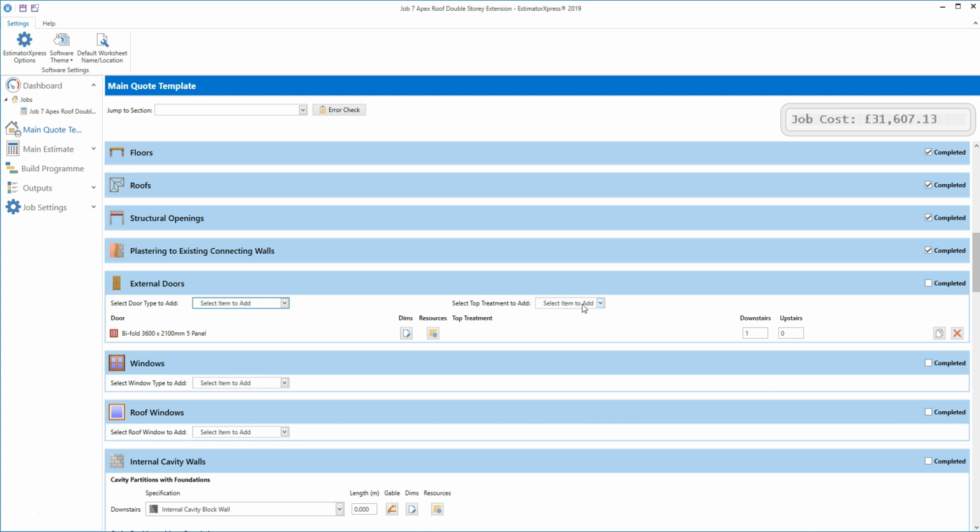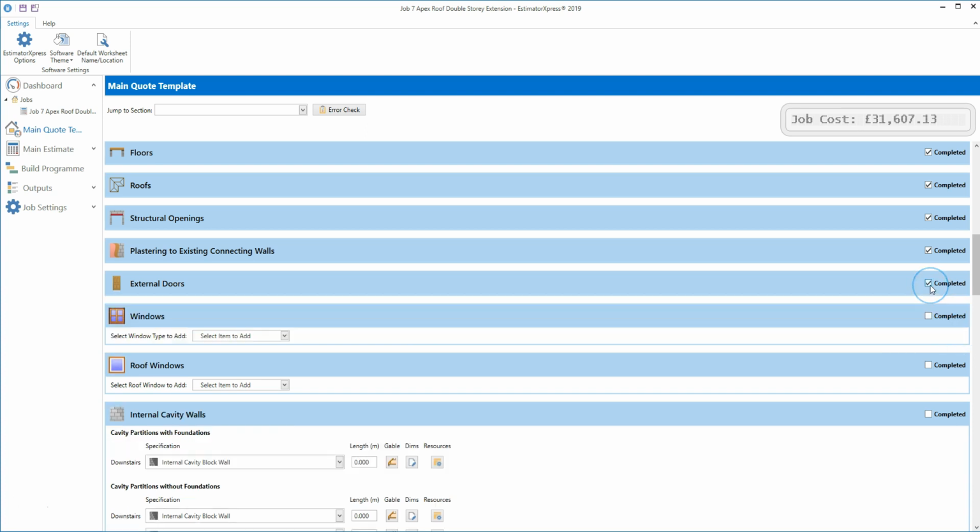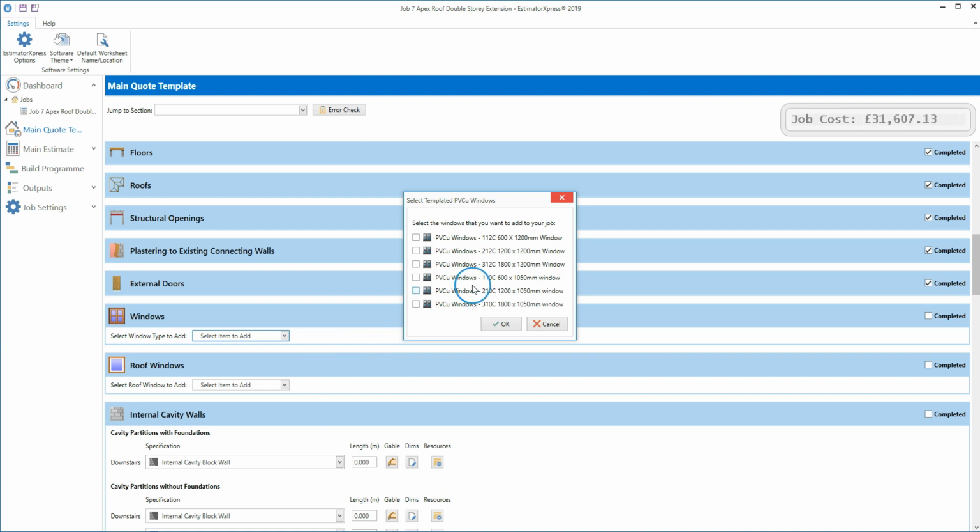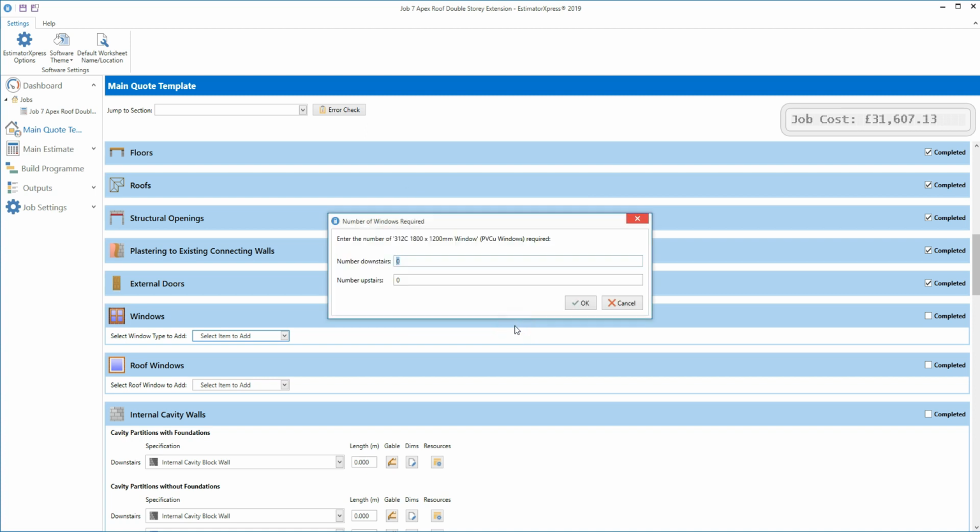If you add the wrong door or decide to use a different one, you can always delete the door using the delete button here. I'm happy with that for now though. You can add windows in exactly the same way. Again, you can select a window from the Crystal Direct catalogue. Let's select the templated PVCU windows this time. I'm going to use the 312C 1800 by 1200 window this time. Once again, enter the number you need downstairs and upstairs. I need just the one upstairs.